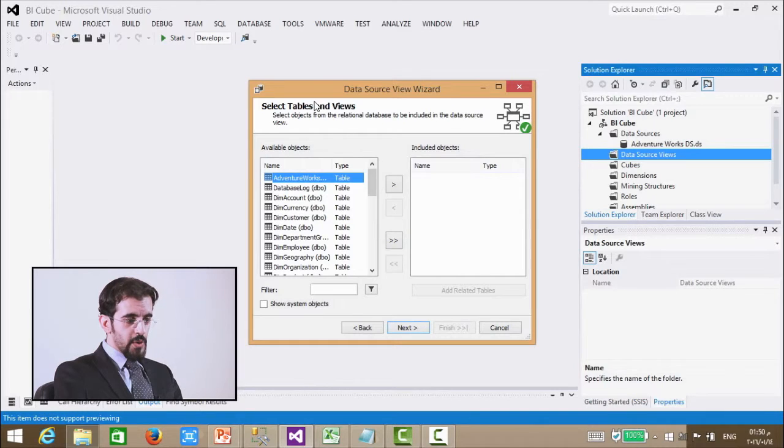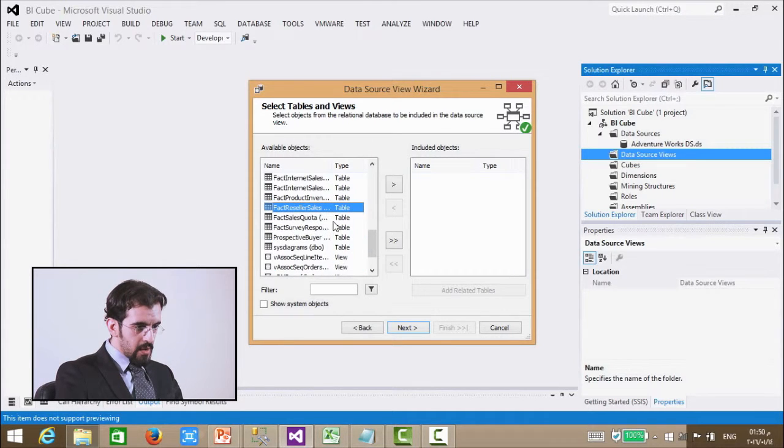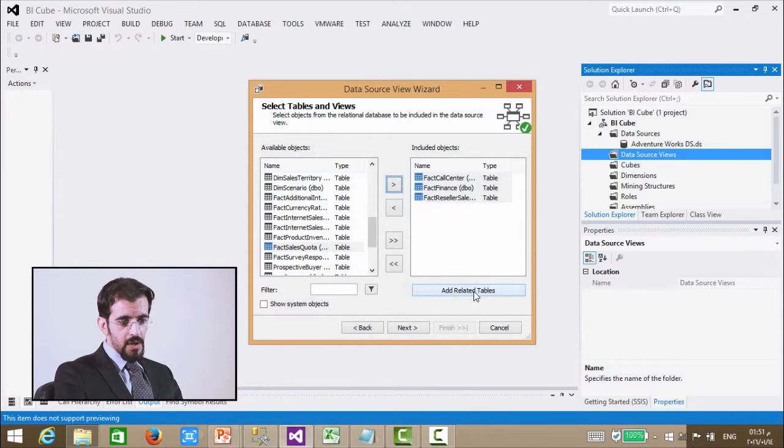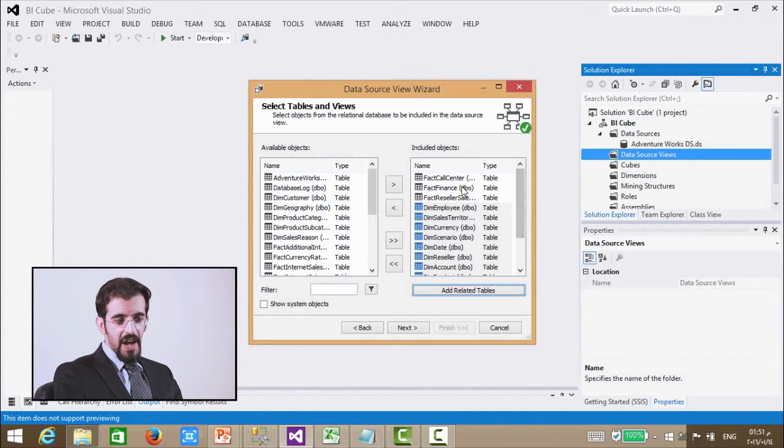We'll go to next. It will ask you to select the tables that you want to include in your data source view. Here, I don't want to have all the fact tables. For example, I want to build for finance, for reseller sales, and for, let's see, okay, we can choose the call center. So 3 different areas, 3 different subjects. I'll include the fact tables. When I ask it to add related tables, it will automatically know what dimensions are related to these tables, so it will add them for me. So I have my fact tables, I have my dimension tables that I'll be using.